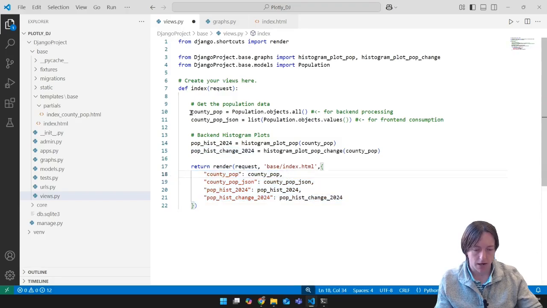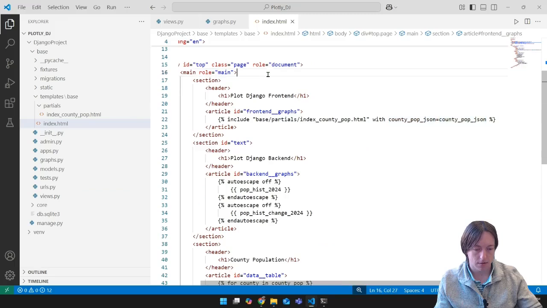So I'm going to pass county pop, which is the Python objects, to the template. I'm going to pass in just the values, county pop JSON. Then I'm going to pass in the created divs that have graph information in it for both the population histogram and the population histogram change. So I'm going to save those. Okey-doke. So I have that.